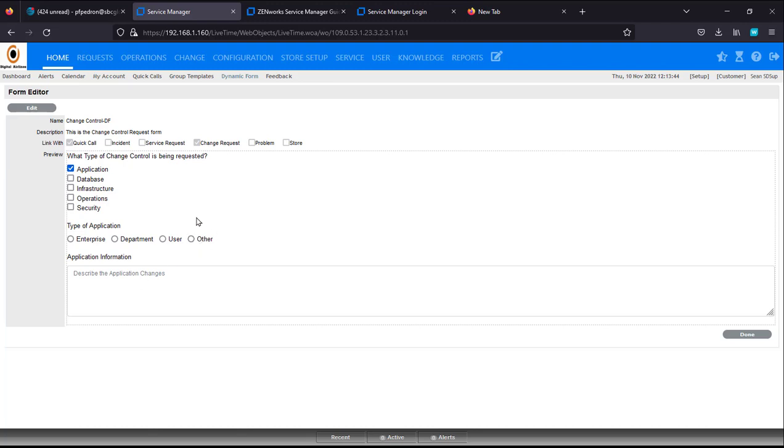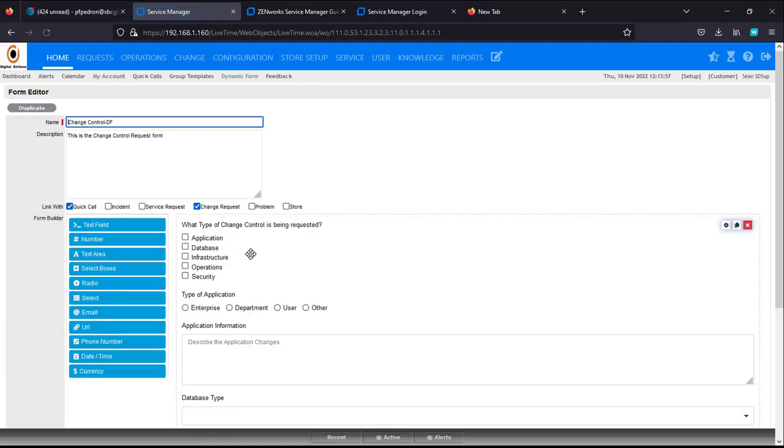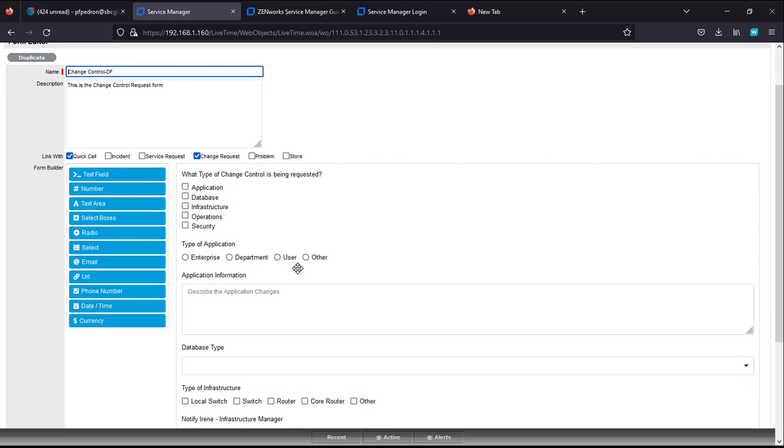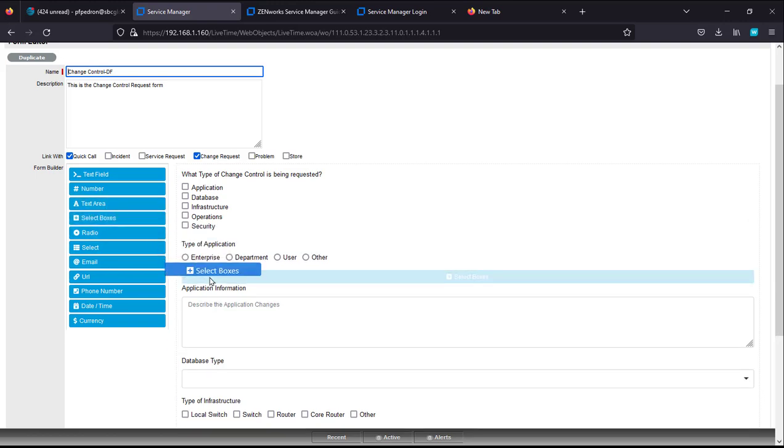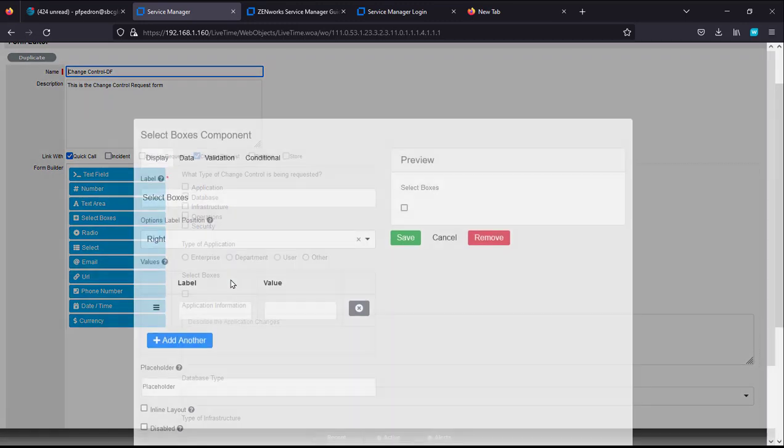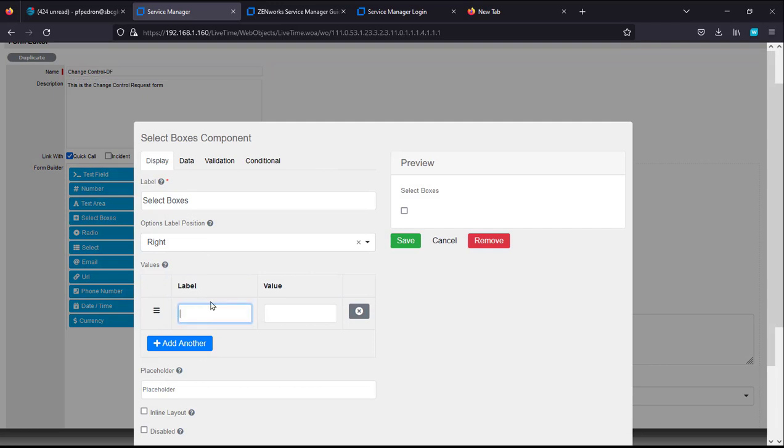Now if we wanted to expand on these, we can have it select. So let's do that. So let's say we have an enterprise application called payroll. So we're going to now say, we're going to do a select boxes. Let's say, what is it going to be affecting in the applications, in the other applications? So we're going to go in here. We're going to say payroll.